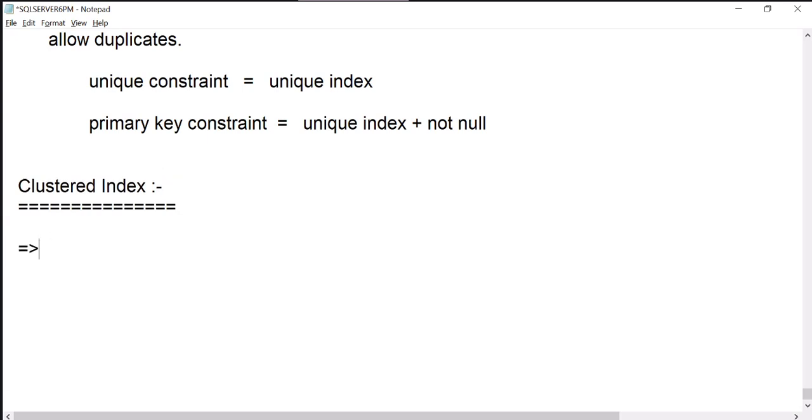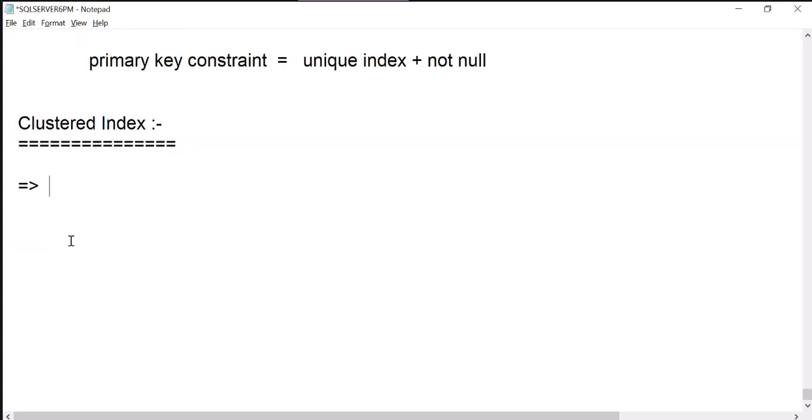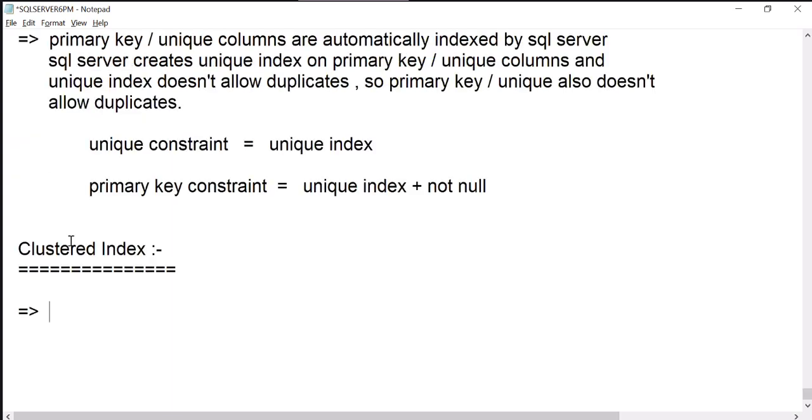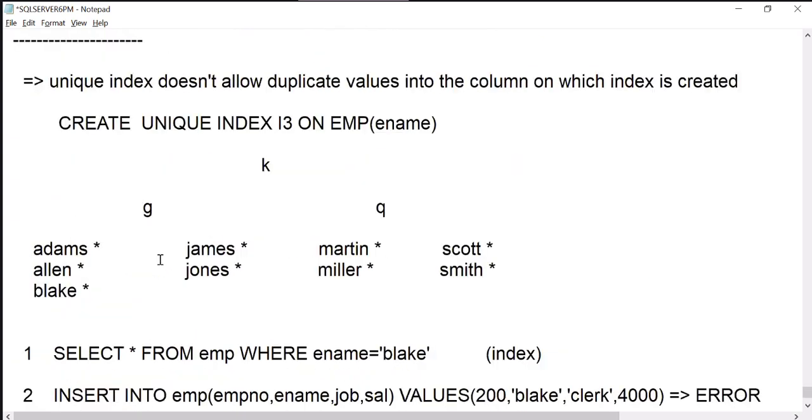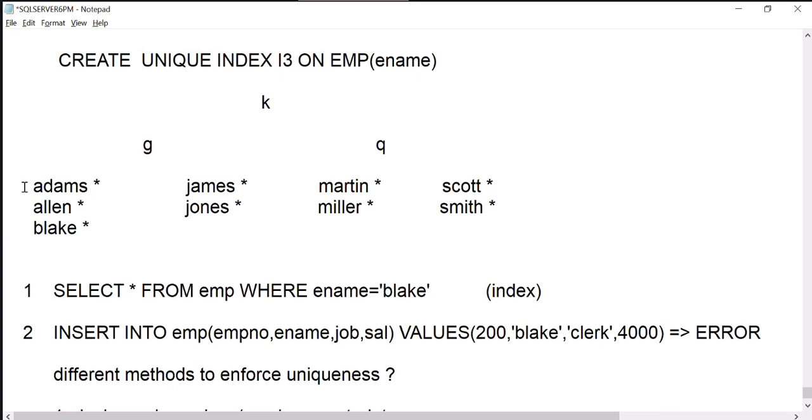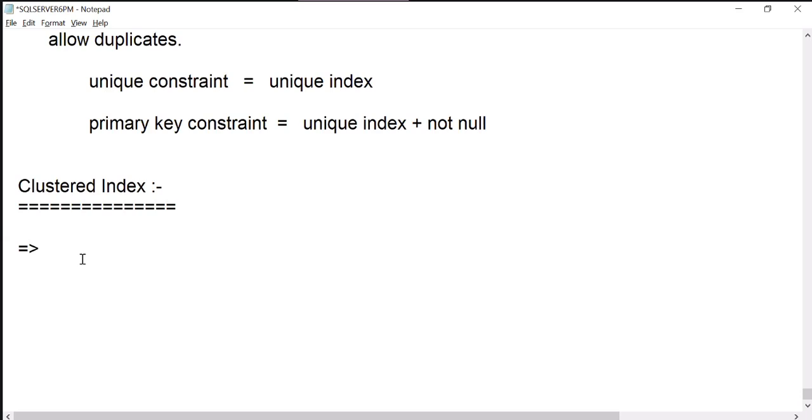So what is a clustered index? Here, non-clustered index is storing what? Address of the actual record. Where is the actual record? The actual record is there in the table. That record address is stored in the index. But in a clustered index, the actual record is stored in the index. There is no separate table and index. Table and index are one. The index itself contains the row. You understood?